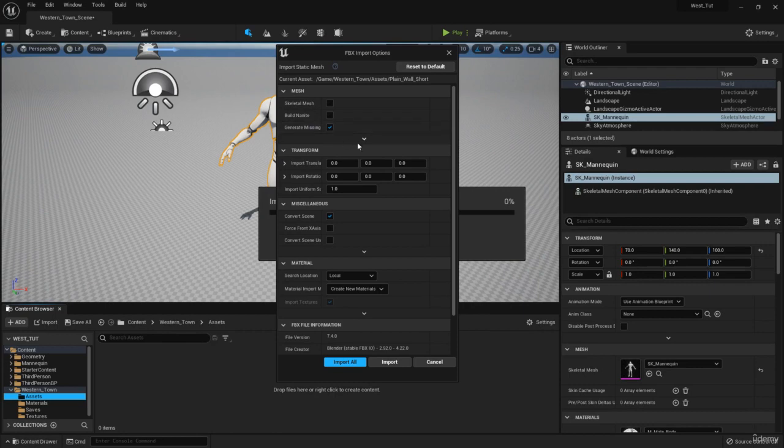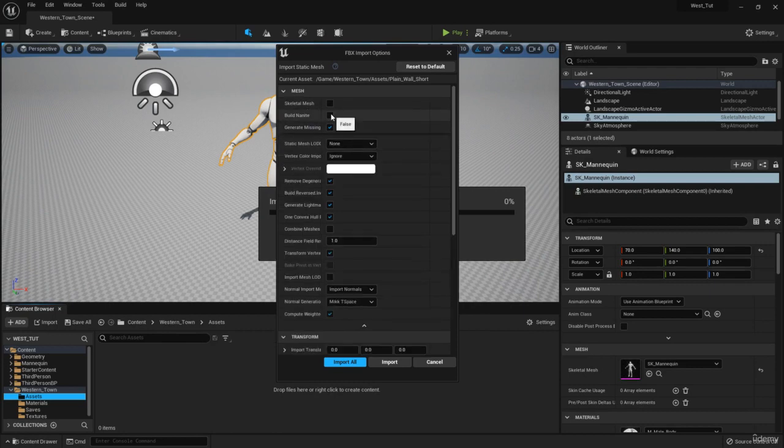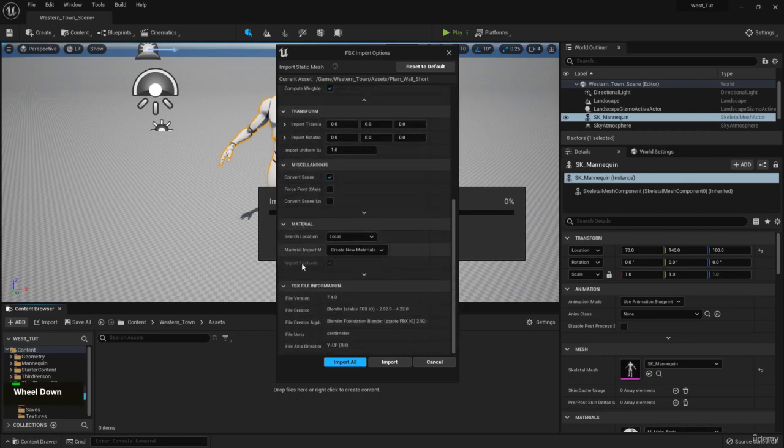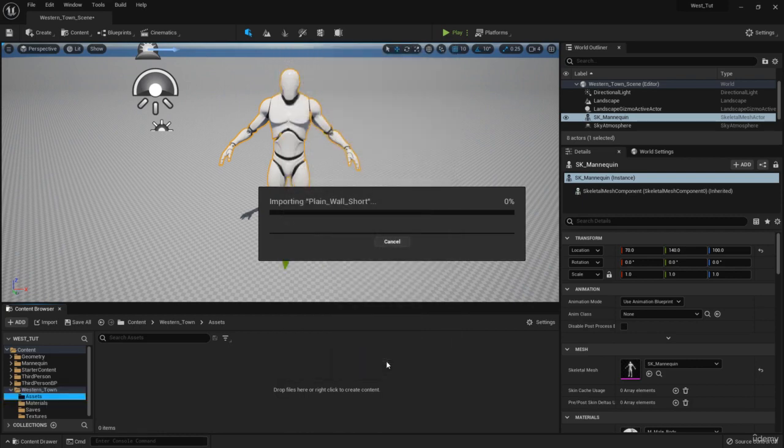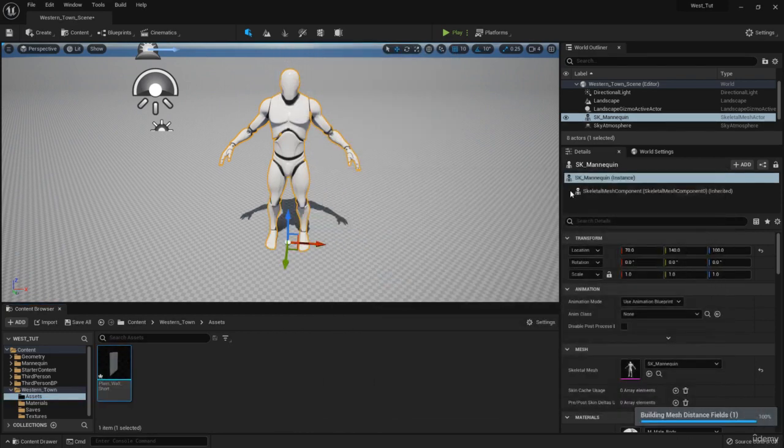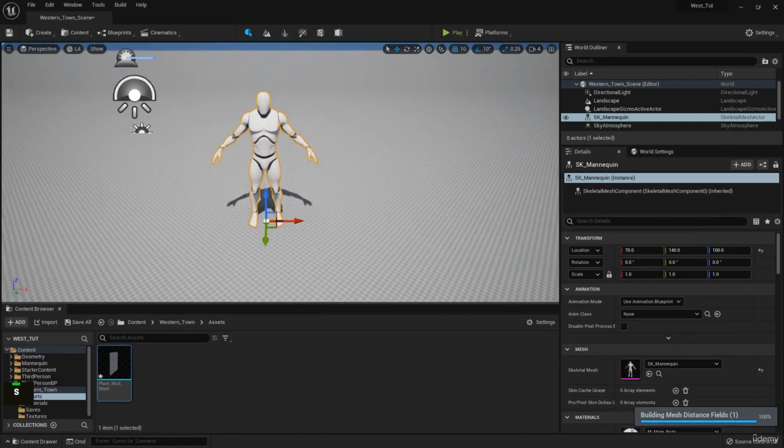Now there's a few settings here. Do not build Nanite, at least unless you want to use Nanite, but we're not going to use Nanite. We want to drop down and, very important, set the combined meshes, turn that on. Everything else is pretty much the same. We don't need to really do anything else, so we can now go ahead and just press import. And there we go. So now we have our wall.